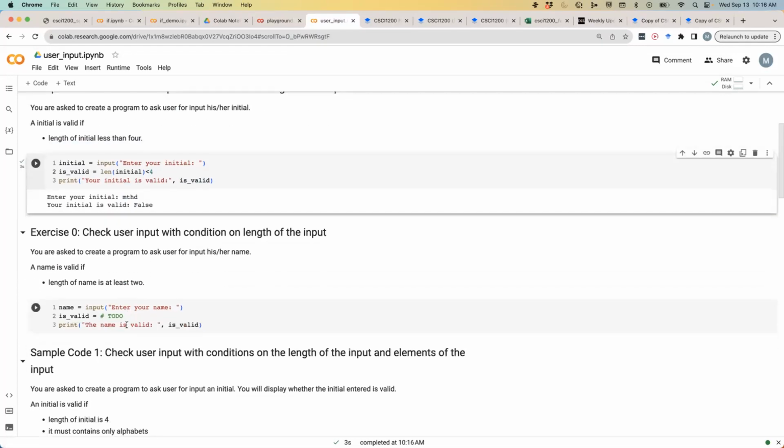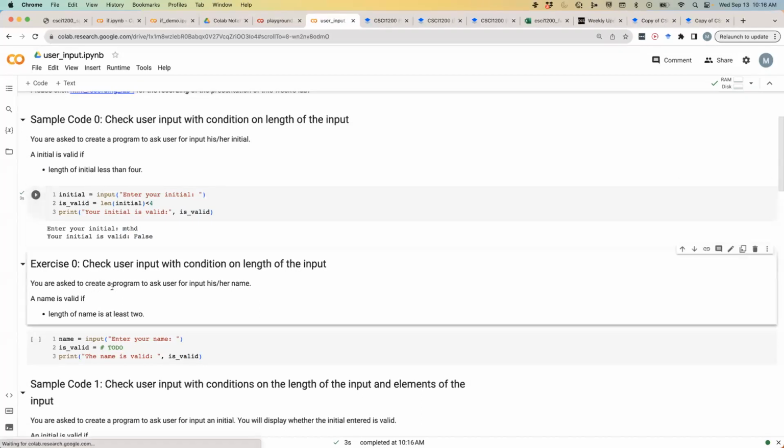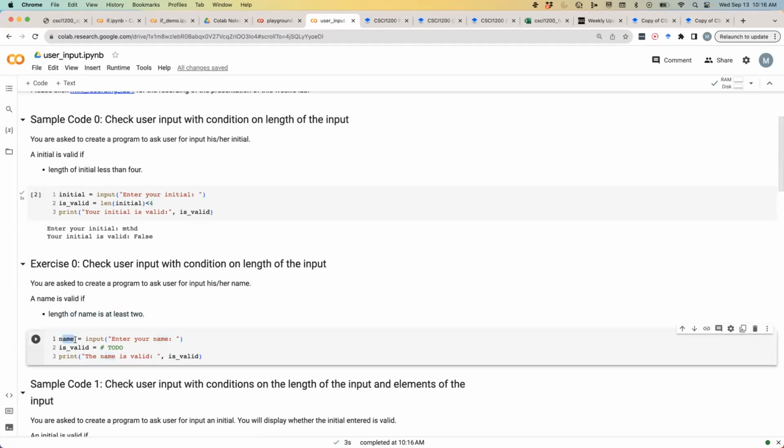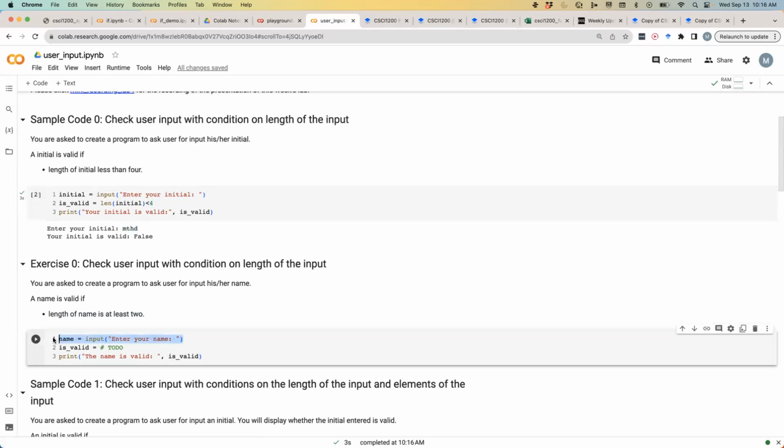Okay. Now let's extend this to the exercise code, where we ask a different scenario where you are asked to create a program, ask user for input of his or her name, and a name is valid if the length of name is at least 2. Okay, so the same thing, you have a variable name which is equals to input, enter your name. So once this line is executed, it will wait for user input, and whatever user input will be stored as string in the variable called name.